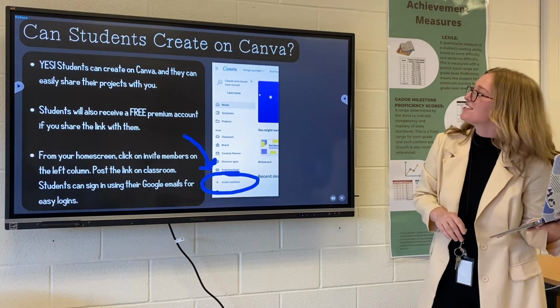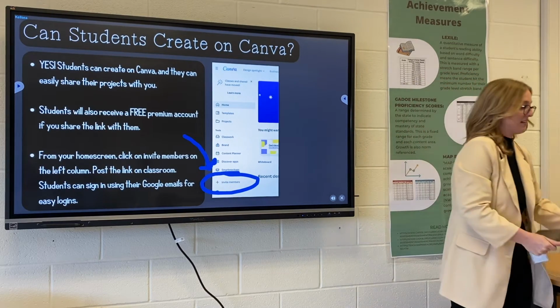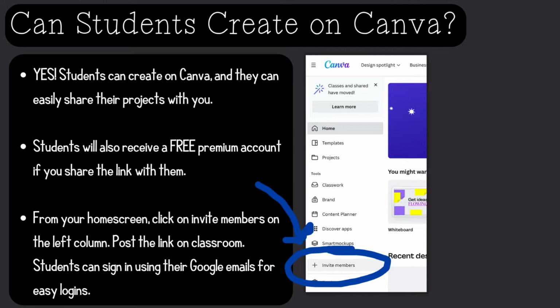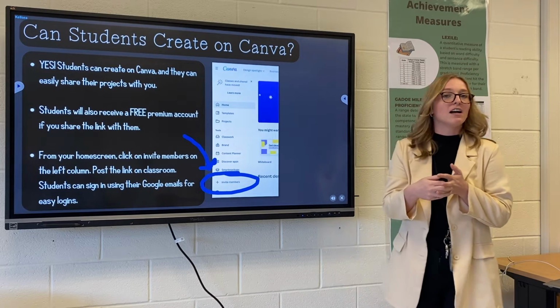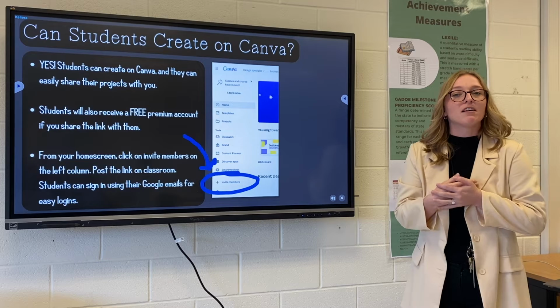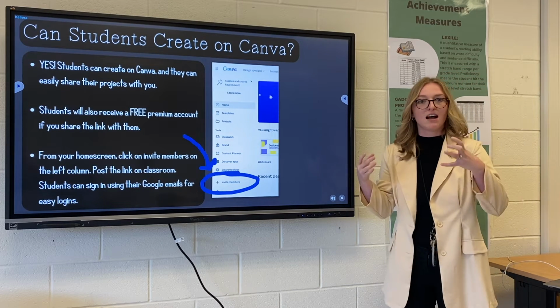Okay, this is a feature that I've started using a lot this year. I did not use it last year, but I can kind of tell you my experience from it. So students can create on Canva. If you give them a link from you, it will give them a premium account. So they do not have to use the basic account. However, I don't know if other teachers have Canva, how that will work.